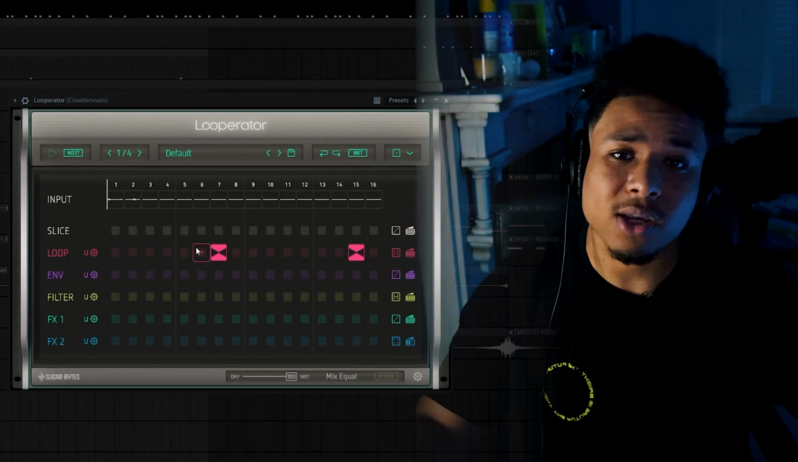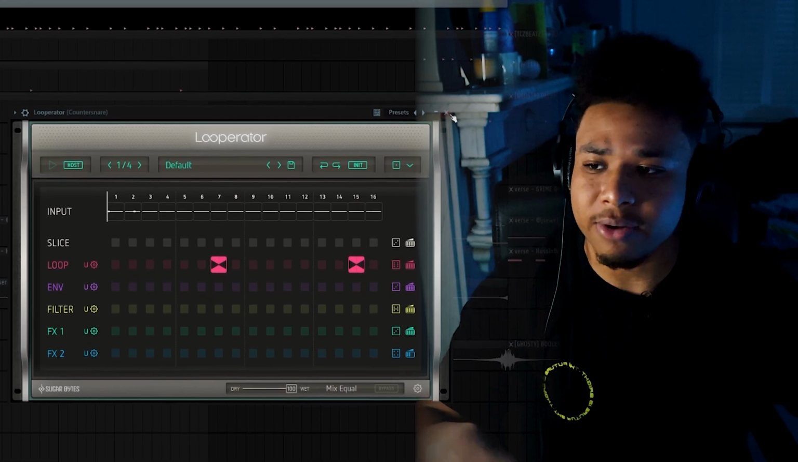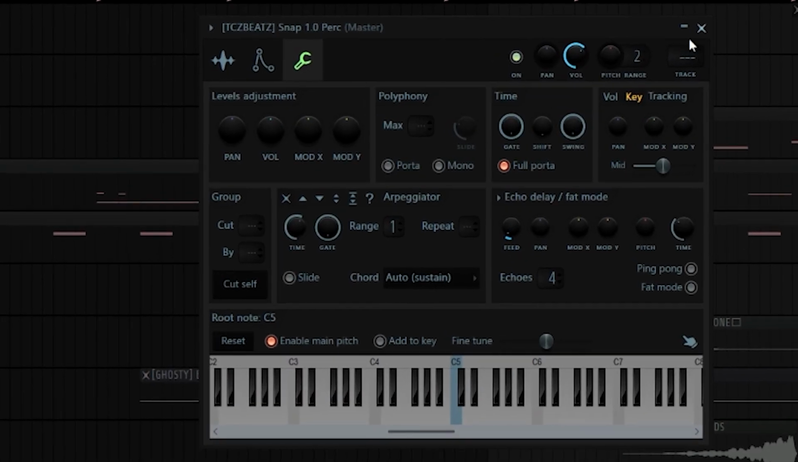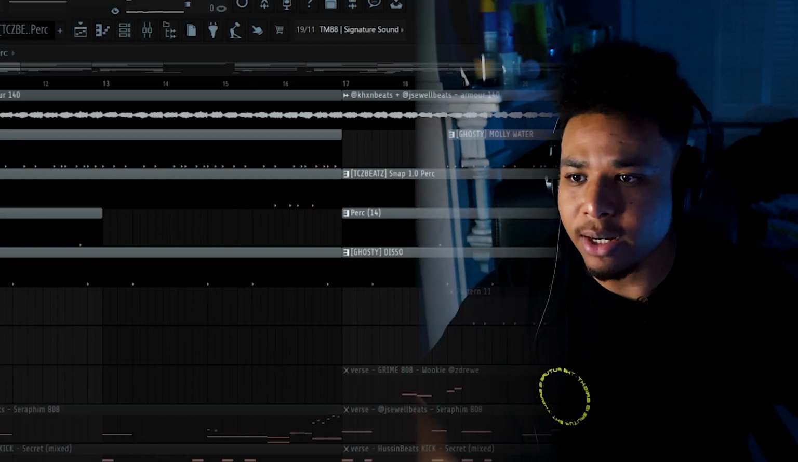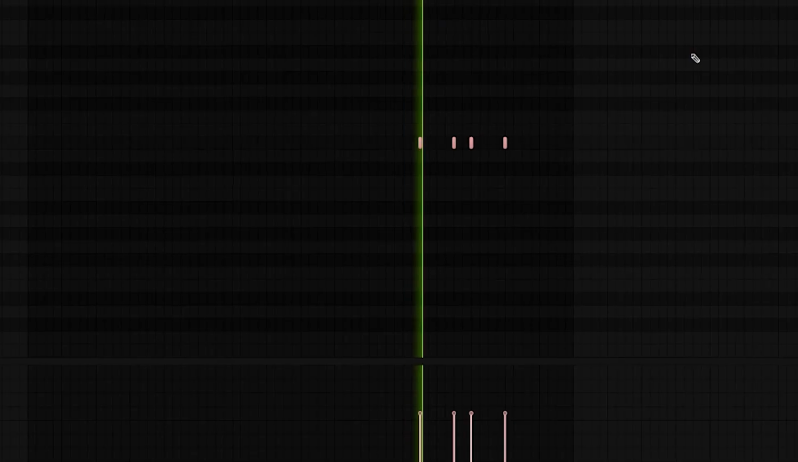Next, I threw on an effect sequencing plugin called Looperator, and I set it so every second bar, there's a really cool rewind effect. Next, I threw in this little perk here, and also this snare. And I grabbed this little snap perk, increased the echo and delay a bit, and at the end of every 8 bars, I laid down this pattern here, just to signal that you're going into the next verse. Also making sure that I manually panned them.